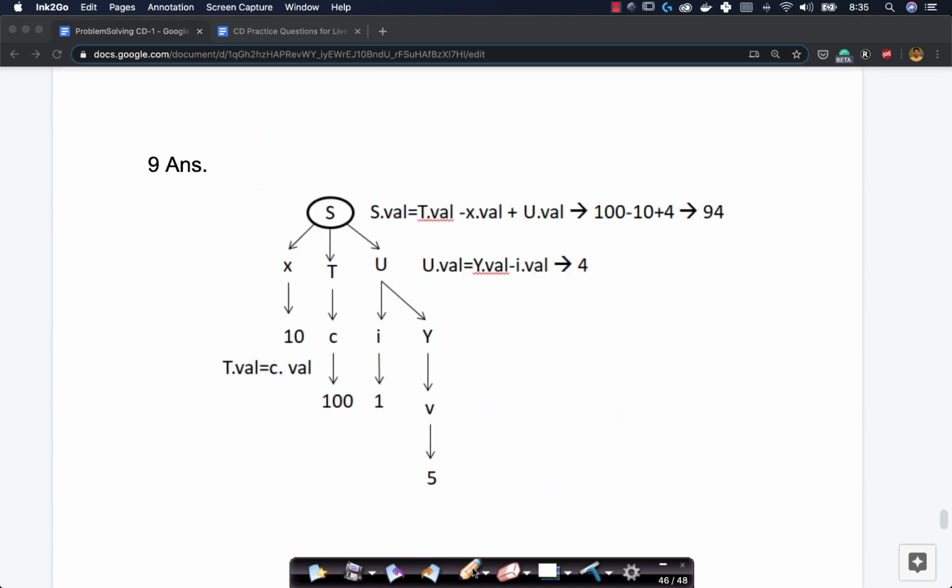Let's forget about the semantic actions for a while. So S generates this. So we got X, we got C, we got I, and we got V. What did we do till now? We just constructed the parse tree. All we have done now is construct the parse tree. We have not done any semantic actions.